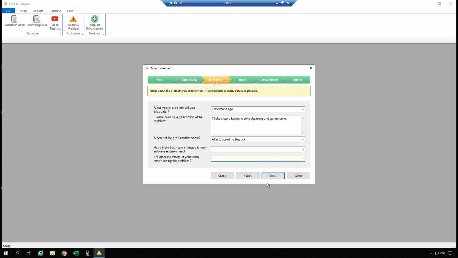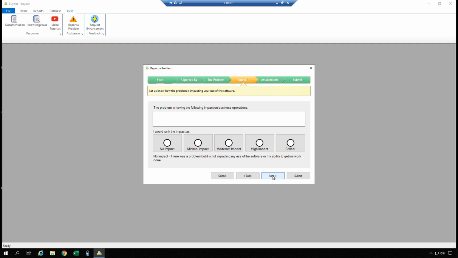Okay, again, I'm leaving those blank, but we would encourage users to of course fill those in if at all possible. It's also good for us to know what the impact of the problem is. All problems are worthy of being submitted and solved, of course, but we want to know if this problem falls in the critical category, that's going to be pushed to the front of the line.